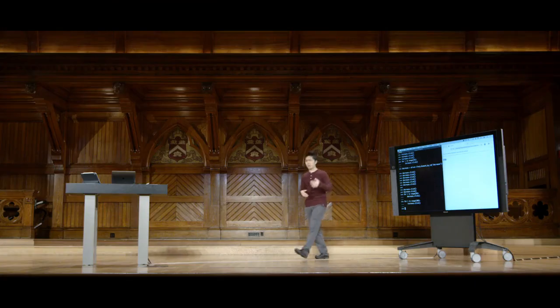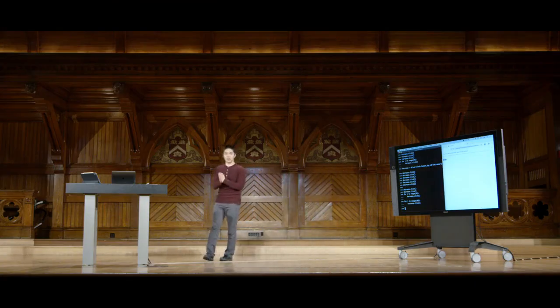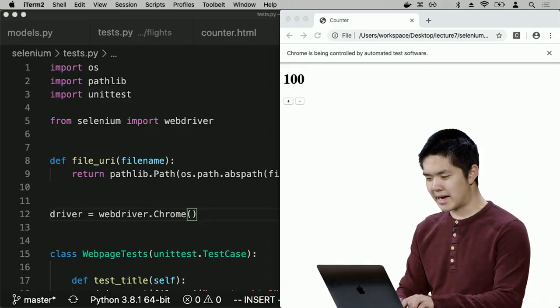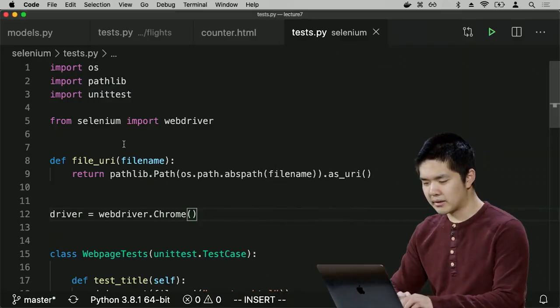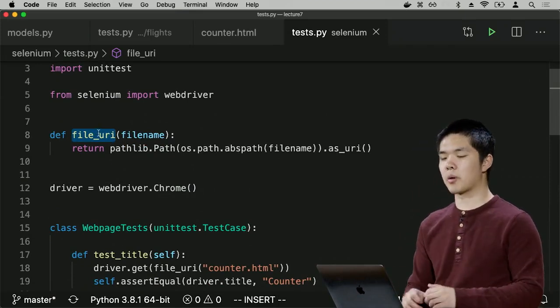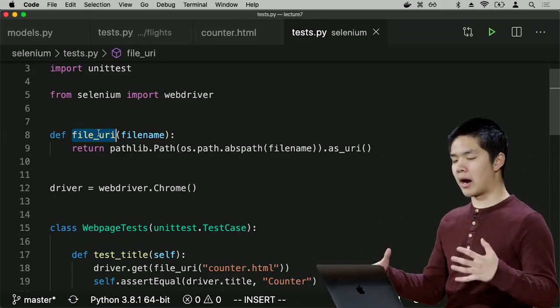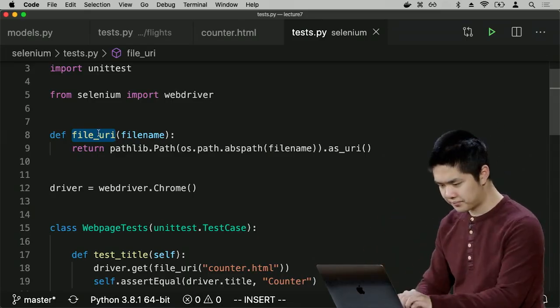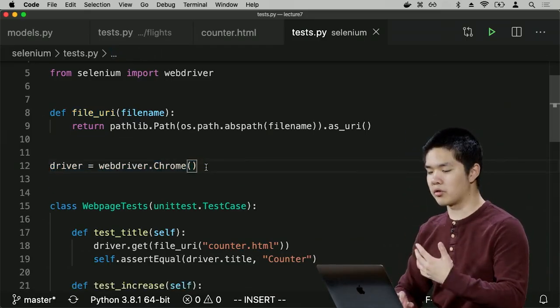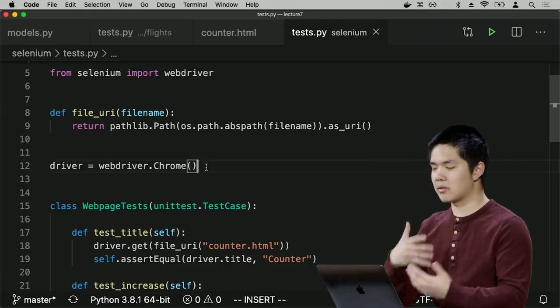So how then can we incorporate this idea into actual tests that we write, into a unit testing framework that allows me to define all of these various different functions that test different parts of my web application's behavior? Well, to do that, let's go ahead and take another look at tests.py. Inside of tests.py, here again is that file URI function, where that function has the sole purpose of taking a file and getting its URI, and we need the URI to be able to open it up. Then we go ahead and get the Chrome WebDriver, which is going to be what's going to allow us to run and simulate interaction with Chrome.